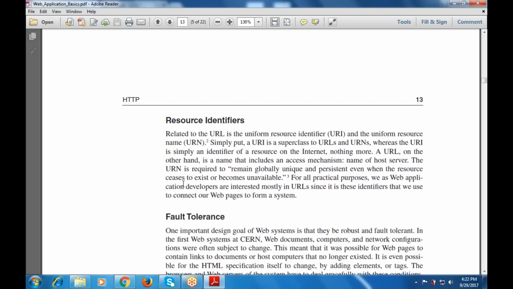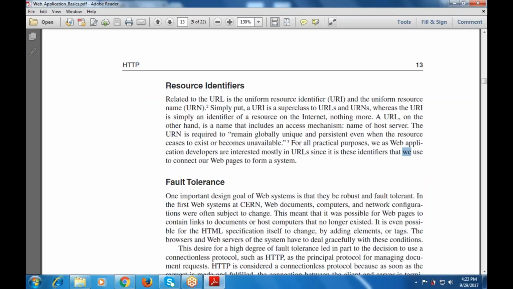And for all practical purposes, we are the application developers who are mostly interested in the usage part. And for all practical purposes, an identifier is used to connect the web pages to form a system.